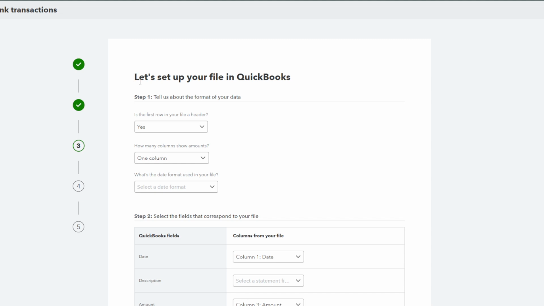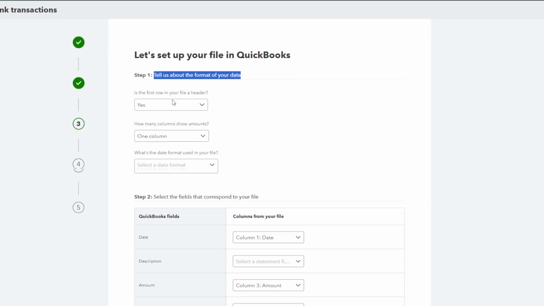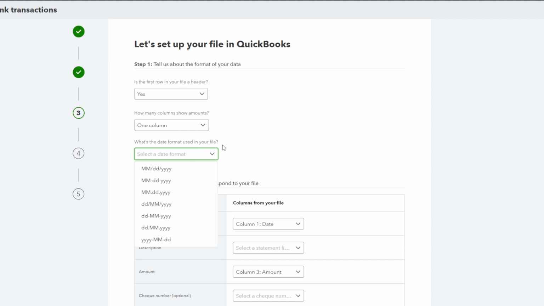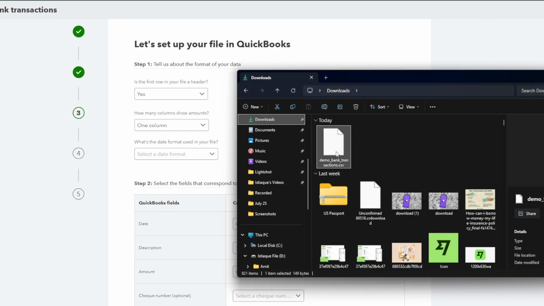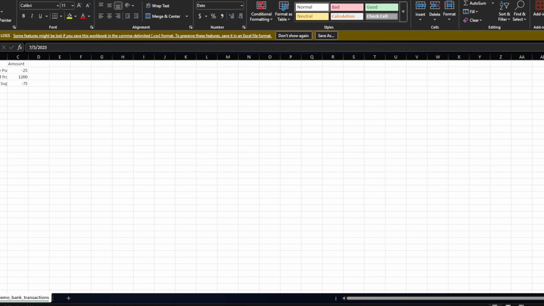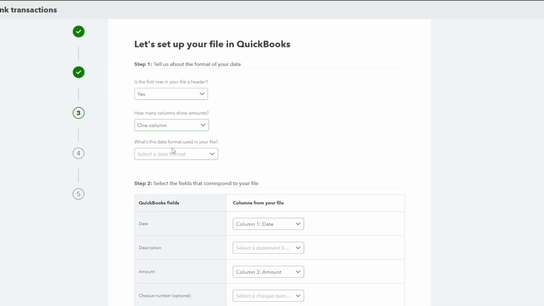Once I have continued, let's set up your file in QuickBooks here. Tell us about the formatting of your data. Is the first row in your file a header? Yes. And how many columns show amounts? One column here. And what date format is used in your file? Let me see the file here. I'm going to open it in Excel. Once I have opened it, the format is the date, month, and year. So I'm going to add it like the day, month, and year.